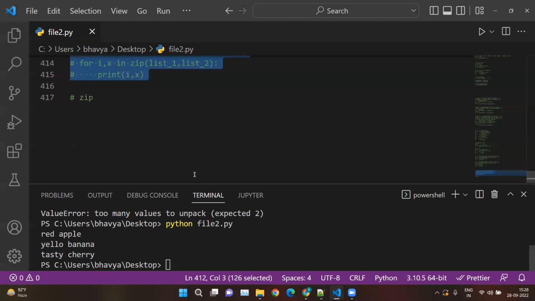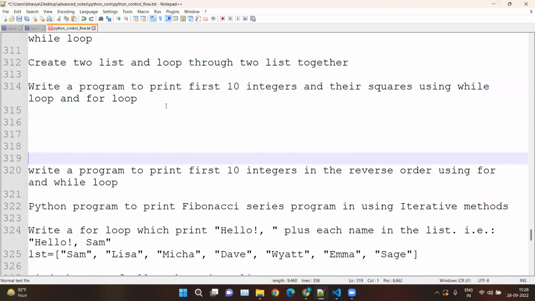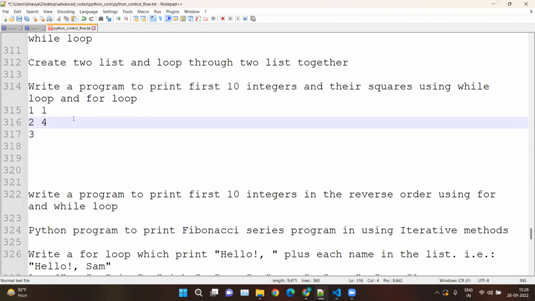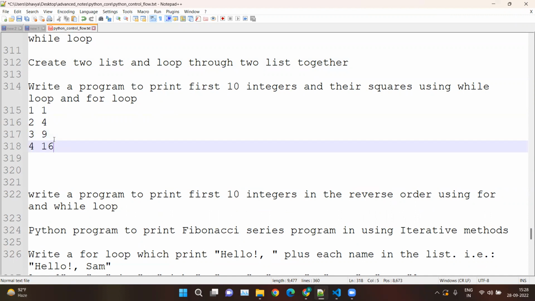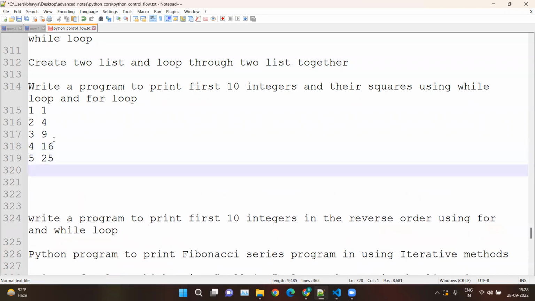Now we have the next program. Write a loop to print 10 integers and their squares using a while loop and a for loop. Means we want the squares of the 10 integers: 1 into 1 is 1, 2 into 2 is 4, 3 into 3 is 9, 4 into 4 is 16, 5 into 5 is 25, 6 into 6 is 36. So how can we execute this with the help of a while loop and a for loop?